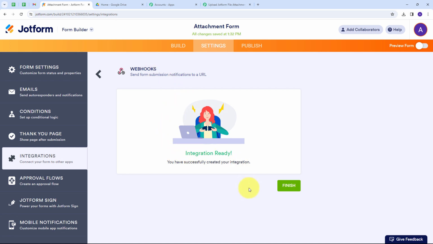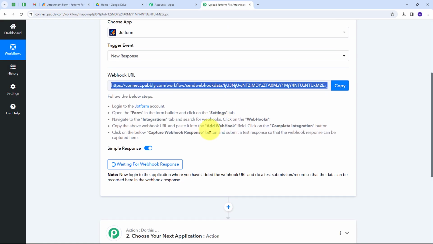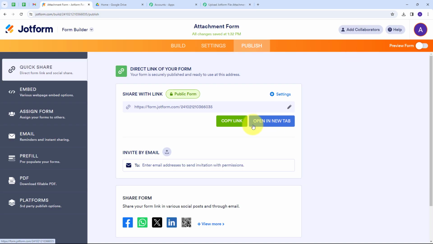So here I have successfully added my webhook and my integration is ready. Now what I need to do is I need to click on finish, and I will go back to Pabbly Connect, and here we can see it is waiting for webhook response. So how I can get this webhook response? For that I have to make a form submission. So for this, let me take you to Jotform. I will go to publish, and I'm going to open this form in a new tab.